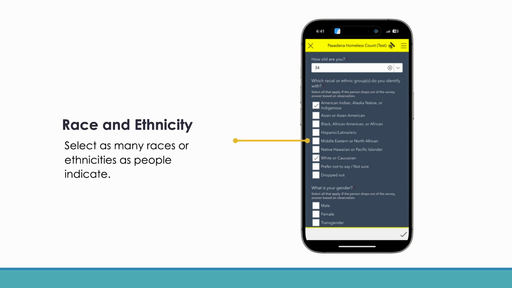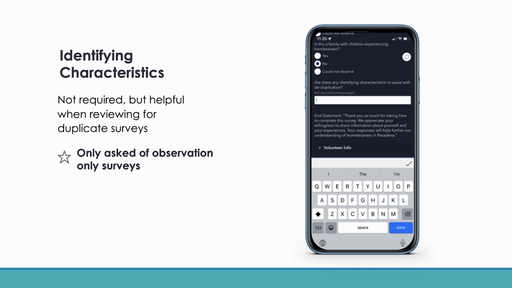Again this year, ethnicity and race are combined into a single question. You will ask participants which ethnicity and racial groups they identify with. Please be sure to select as many ethnicities or races as they indicate. Only select the prefer not to say / not sure option if the participant declines to give their ethnicity or race.